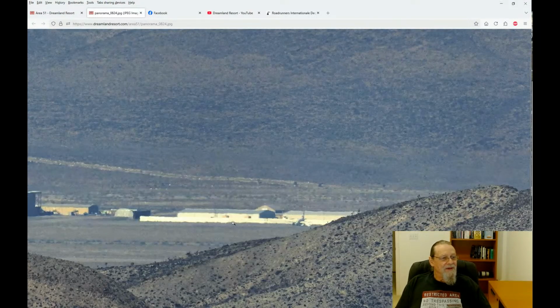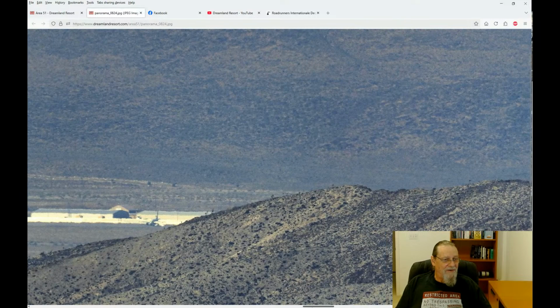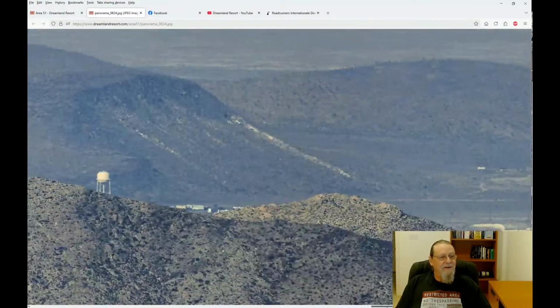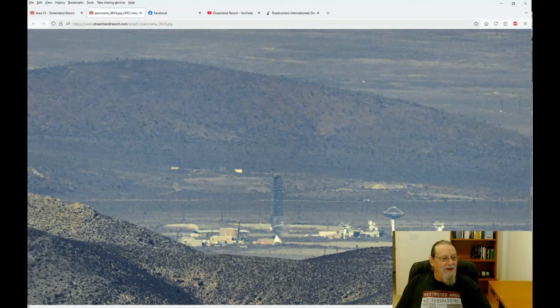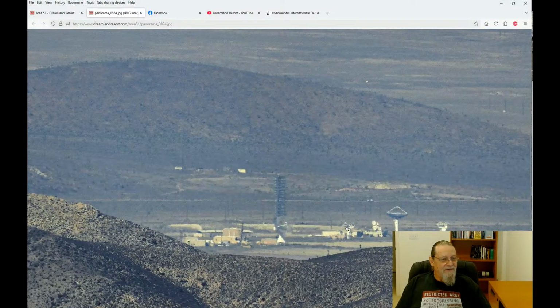Here are some new buildings that were built fairly recently. I'll tell you a little bit more about those. Very interesting buildings too. Water tower here, and the north end of Area 51 at the south end of Groom Lake. Groom Lake is right here. You can kind of see the salt flat. Some of the radar dishes.